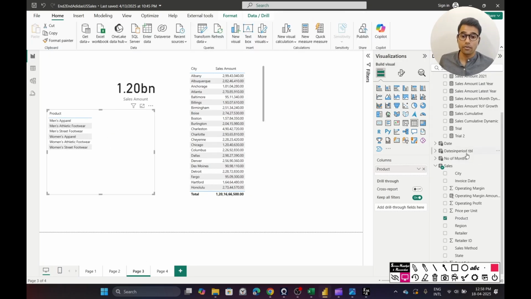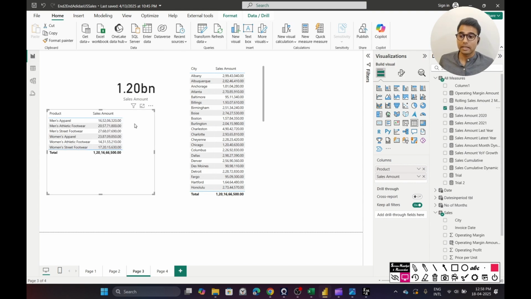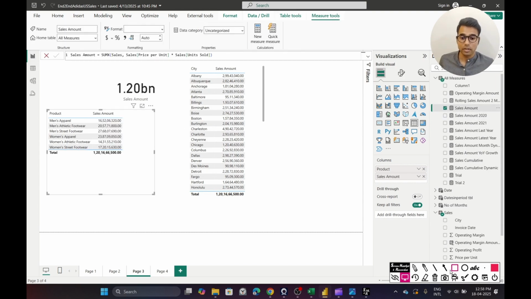Now, if I pull the same sales amount in the context of a product, then the sales amount measure, even though it does not mention pull the value in the context of men's apparel, it is still going to get filtered down. This is filter context, and this is the filter context that we talk about even in the case of a CALCULATE function, where it is going to directly apply the filter at the model level itself.